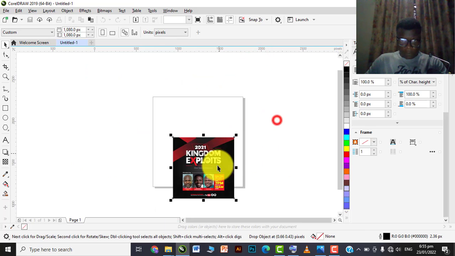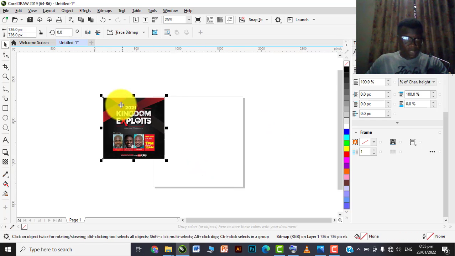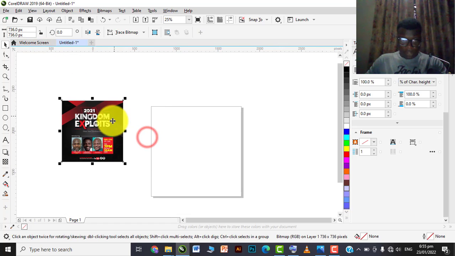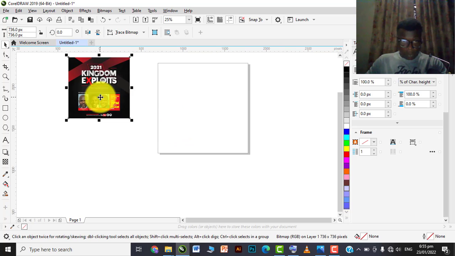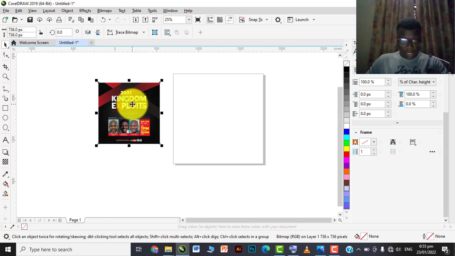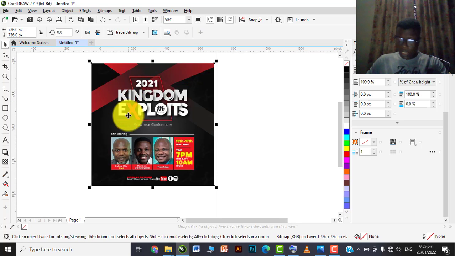Alright, this is it. The first thing, if you look close, you see that this is the dimension of the flyer, 736 by 736. It's obviously square, and it doesn't matter if you stick to 736 by 736 or just choose 1080 by 1080. Now you need to understand the layout, but before that, let's analyze it.